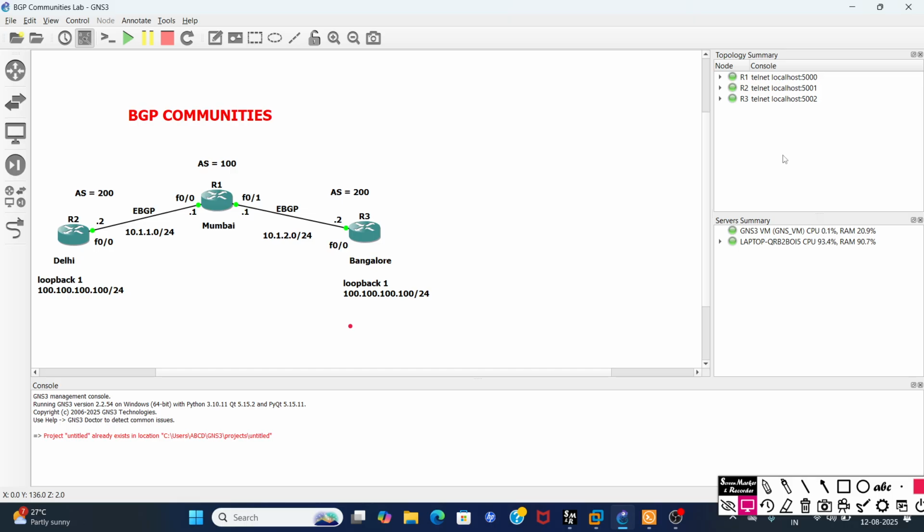So let's quickly discuss this topology for 30 seconds. In my topology, I have one router, R1, which is in AS100, and routers R2 and R3. There are three routers, and you can consider that R2 is in Delhi, R1 is in Mumbai, and R3 is in Bangalore, and they are exchanging routes through EBGP.